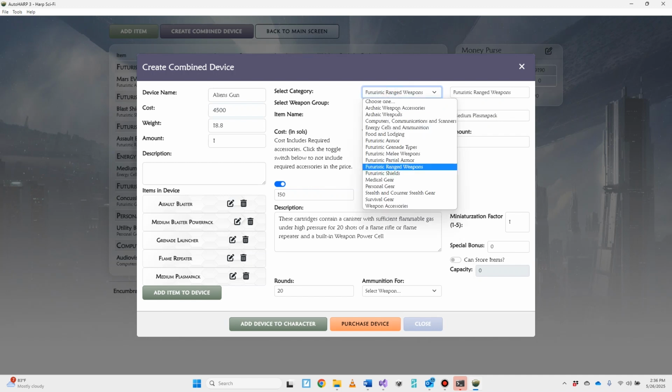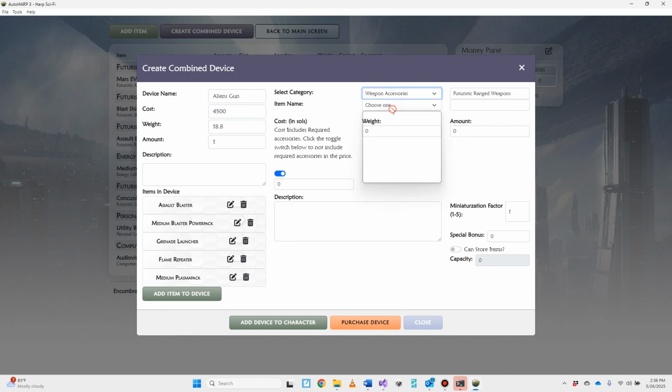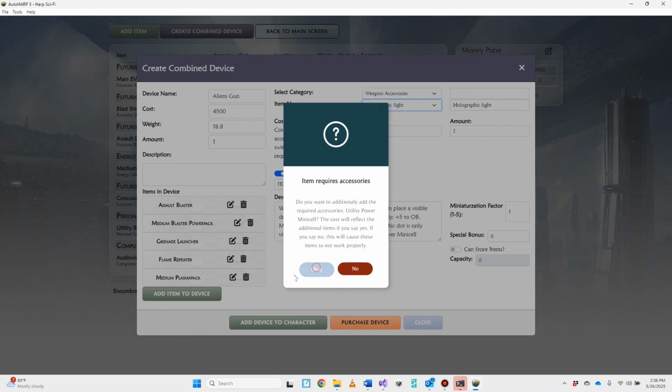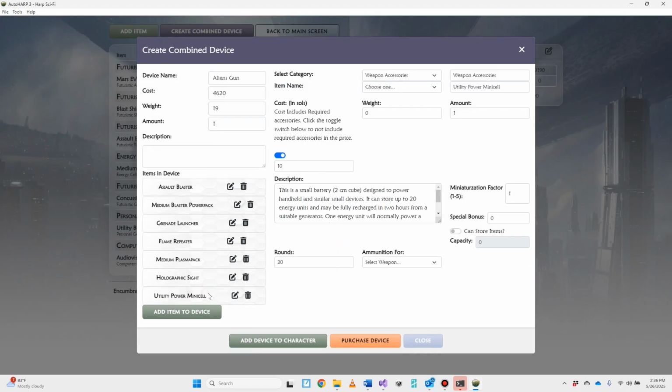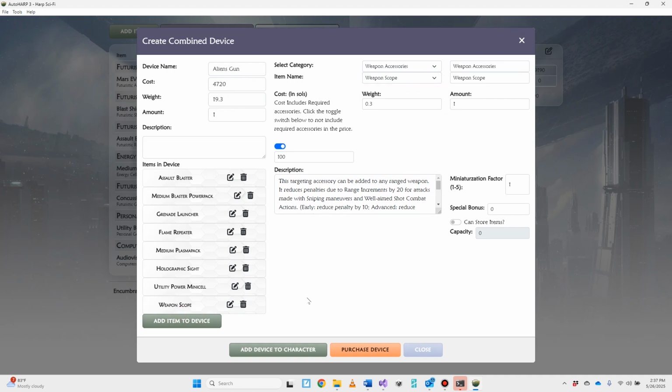And maybe there's a couple of other things like weapon accessories, like I want to add a holographic sight. This also is going to require an accessory that's going to require a mini cell. I want that to be built into the device as well. And I think I would love to have a weapon scope that's attached to that, and I'm going to add that. So there's a lot of items in this device. But as you can see, I can go ahead and build this device. I can put them all together. I can even miniaturize this if I want to.